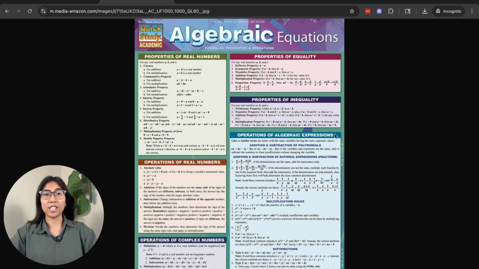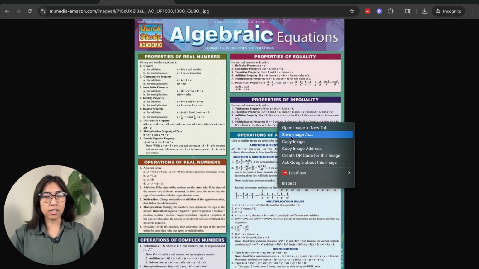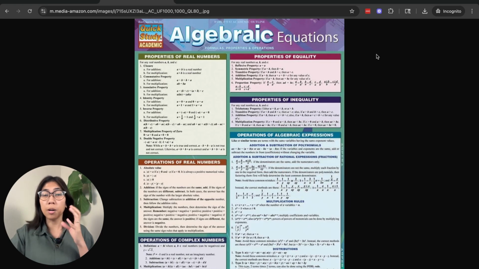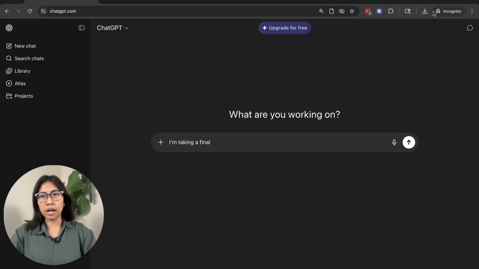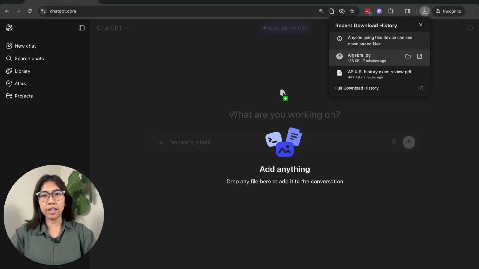So let me show you how you can easily turn your study guide into a practice test using ChatGPT. Let's pretend that you have an algebra exam and your teacher gave you the study guide that has the properties of real numbers, operations of real numbers, complex numbers, and so forth. Your first step in turning this study guide into a practice test is to download the study guide. You can do that by right-clicking, saving it, or if there's a download button wherever your teacher uploaded it, make sure you download that. Once you have it downloaded, you want to paste in the image in here.